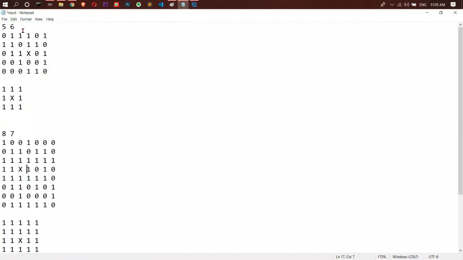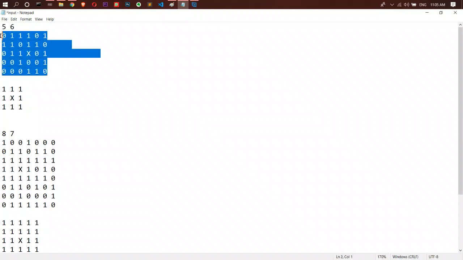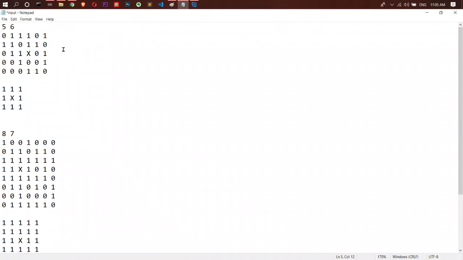So they have given R into C, a matrix with R into C. So inside the matrix, it's going to be filled with zeros and ones. And in these values, only one value is going to be X. It may be anywhere. The X may be here, it may be here, anywhere, but it's going to be only once.